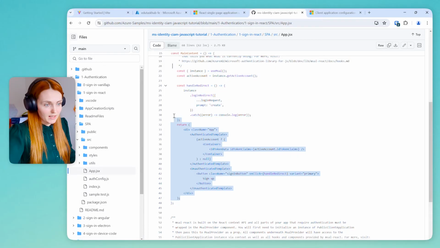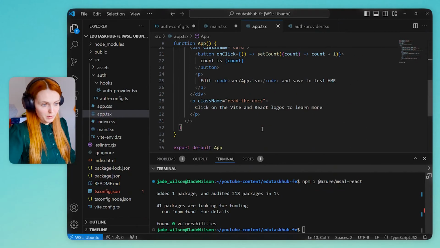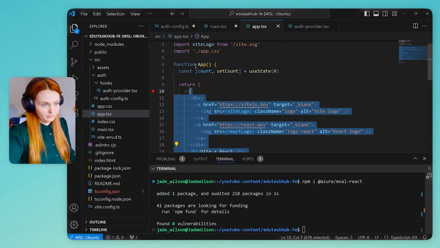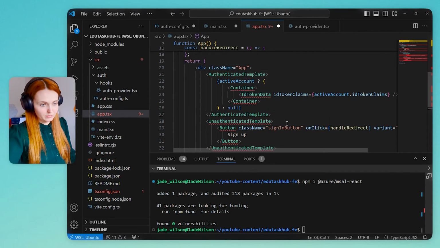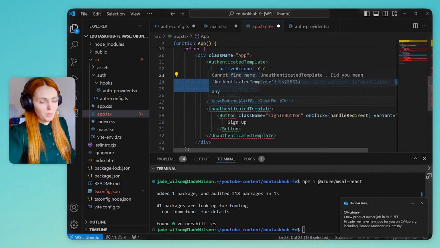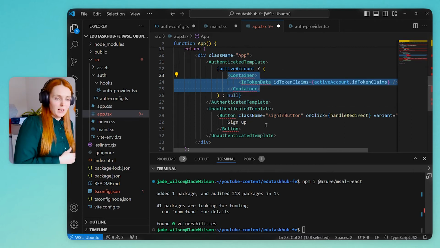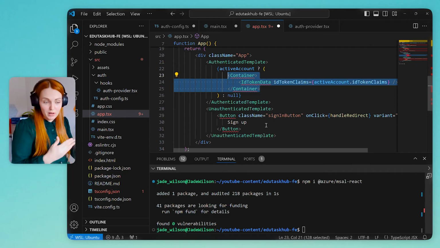So if I just copy this here and put that in here, I'm not going to bother showing the claims for now, but I'm going to have a button in here that says sign out, and then you are currently logged in. If you are not logged in, I'm going to have a sign in button that allows you to log in.